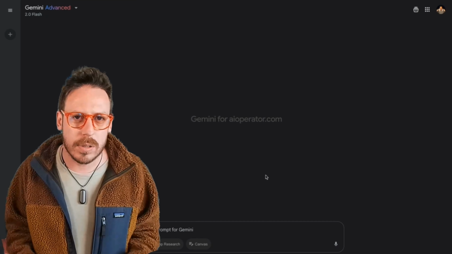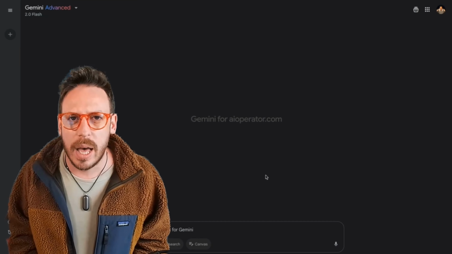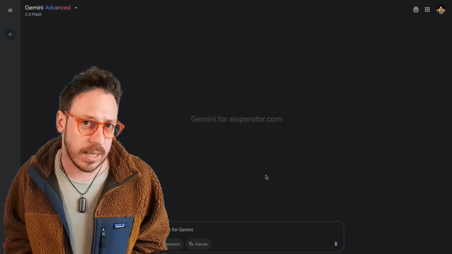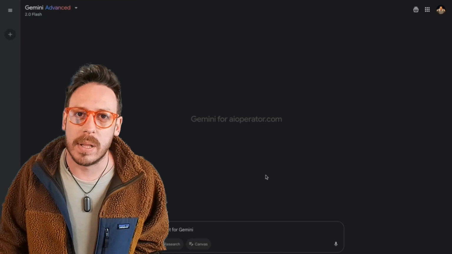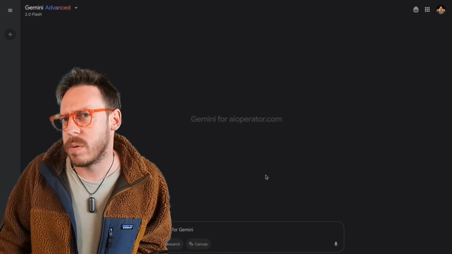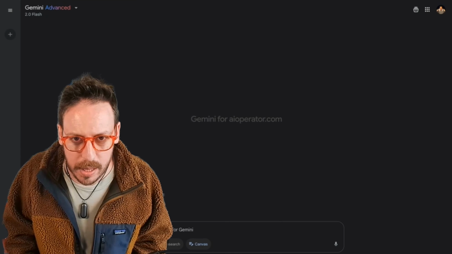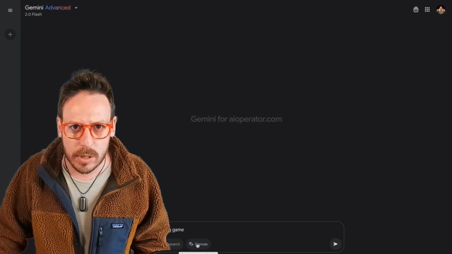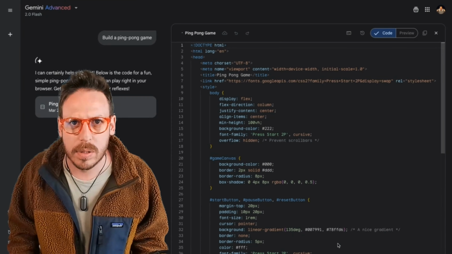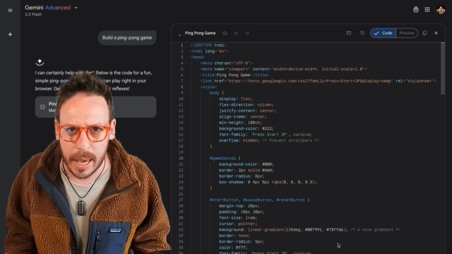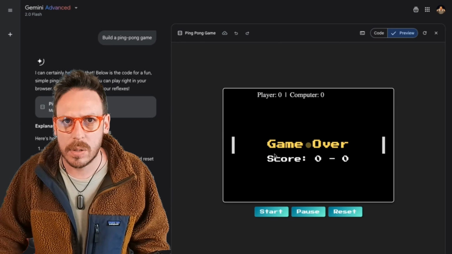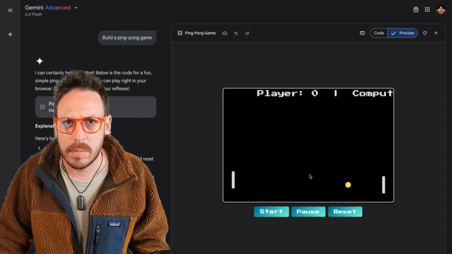All right. So here's a bonus. Since we're having a bit of fun, and let's say you want to get creative, check this out. You could sketch ideas, build little physics simulations, or even prototype mini games. Build a ping pong game. Let's make sure the canvas is on. And here we go. We're getting it to code a ping pong game. All right, let's see if this is going to work. Let's start the game.